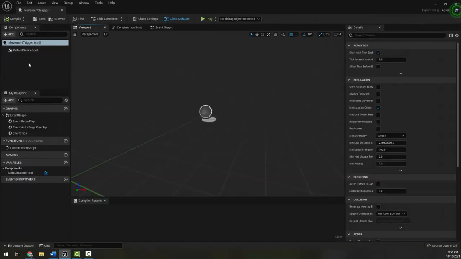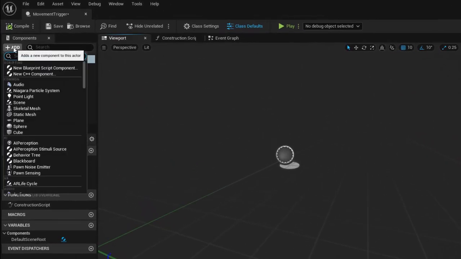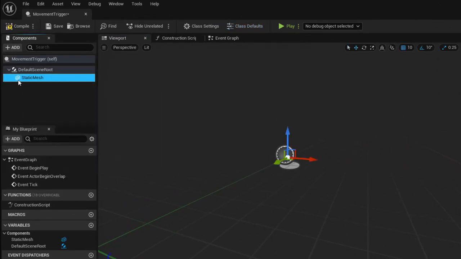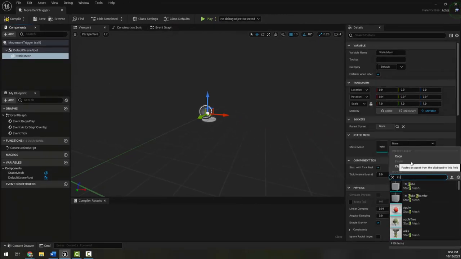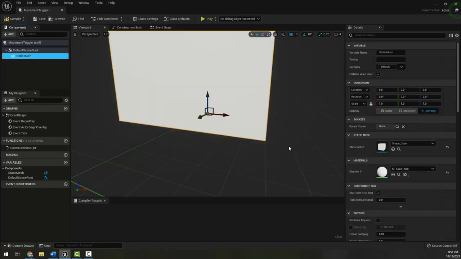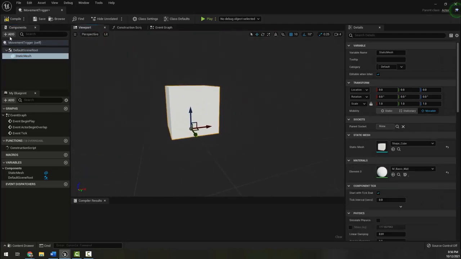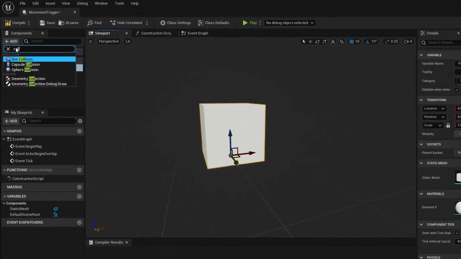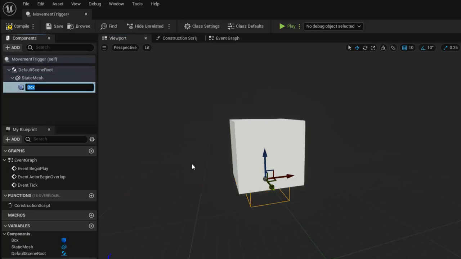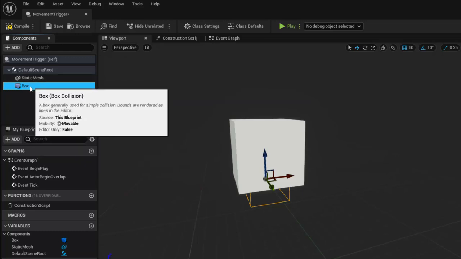So I'm going to add a couple things to the components of this blueprint. First, I'm just going to add a static mesh. And that static mesh I'm going to make be the basic cube. I'm going to use a basic shape cube. And then I'm going to add a couple other things. I'm going to add a box collision. And this will be our trigger. And I want to drag it up into the scene root and I hit attach. That way it is not attached to the mesh, because we want the mesh to move around and we don't want it to move everything else with it.